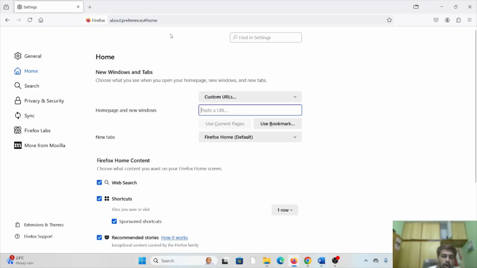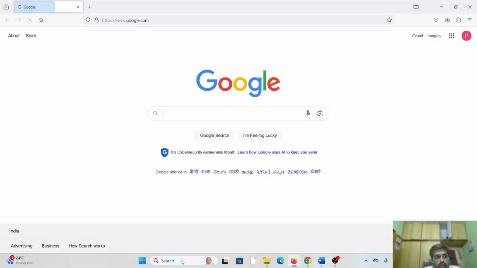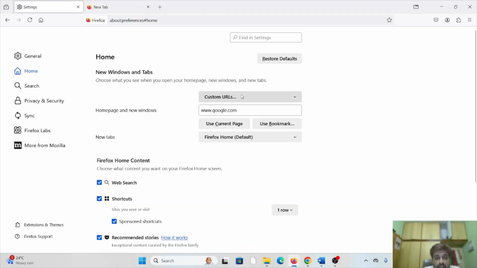Suppose you want google.com, here I will just type www.google.com. Here you can use any kind of website, like now I have put google.com. Now if you open the Mozilla Firefox, you can see that whenever I try to open the Mozilla Firefox, it is opening with the specific website, that is google.com. So this is how you can customize your Mozilla Firefox homepage.